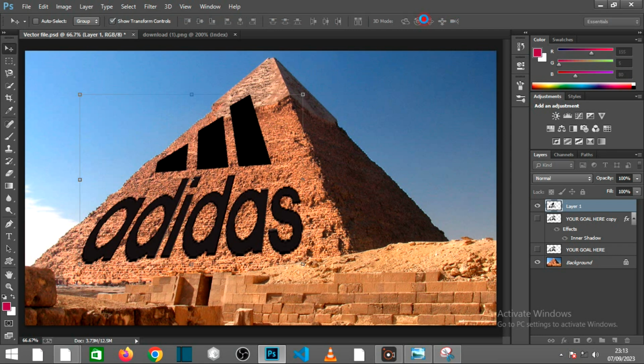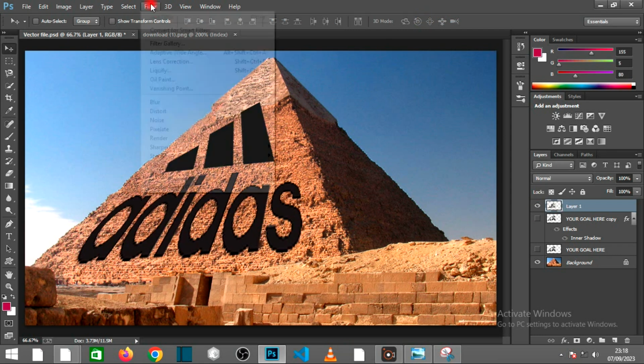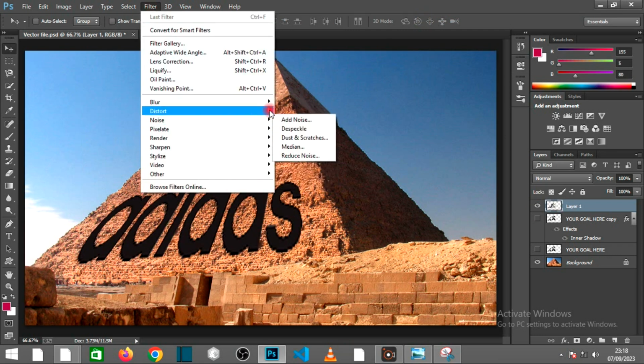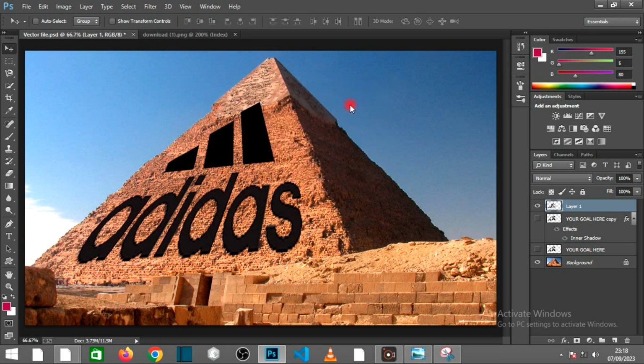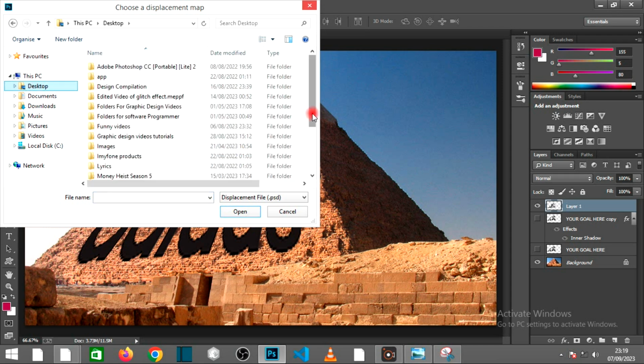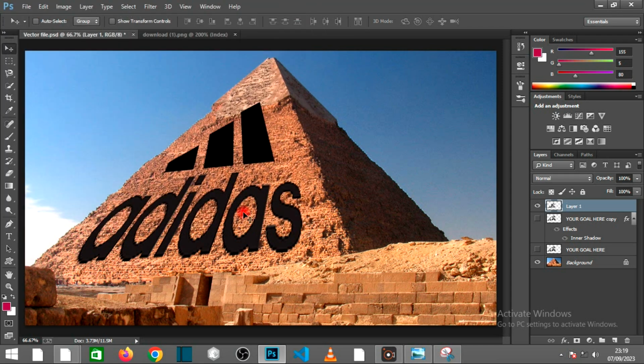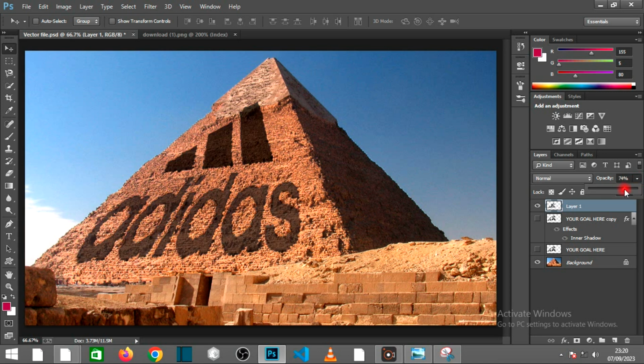resize the text. Make the layer active by clicking on it, then go to Filter, then select Distort, then Displace. Make the horizontal and vertical scale 7 pixels, then click on OK. Locate the displacement file. Select it, then click on Open. Reduce the opacity to 80% by dragging the slider.